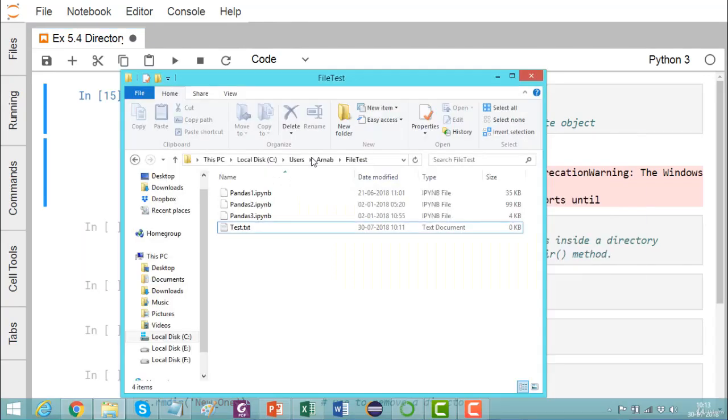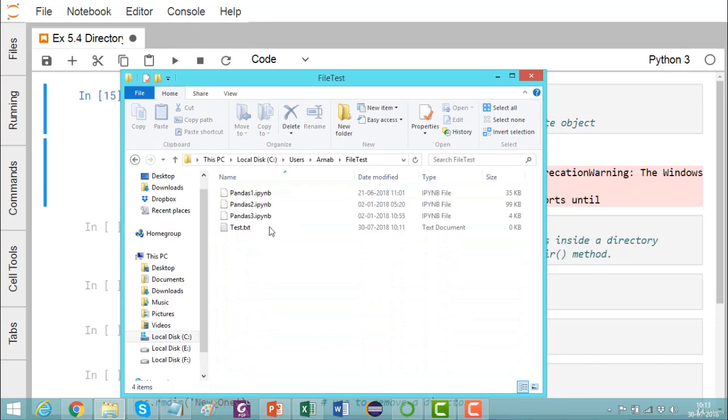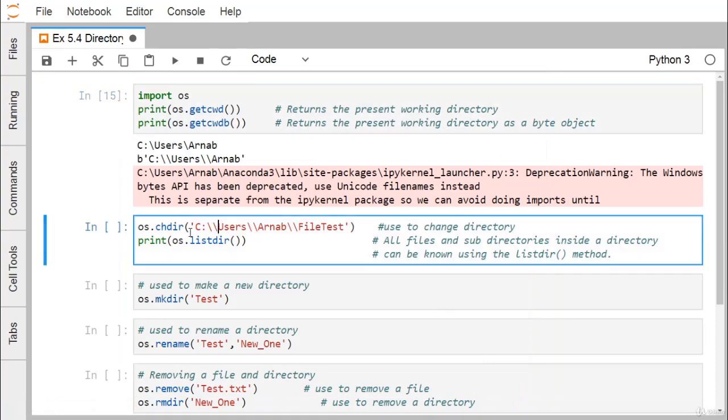So now let us go for one change directory here. You see we are actually in this particular current directory, that is users\ornub. Now from this we are trying to go to the directory that is file test. So our path will be something like this. Let us go for the execution here: c:\users\ornub\file test. The method is chdir, which will be used to change the current directory, and we are going into this file test folder.